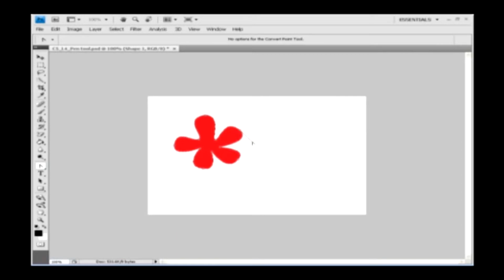This is how it works. Hence, you can draw shapes, curves, and paths using the Pen and Freeform Pen tools.